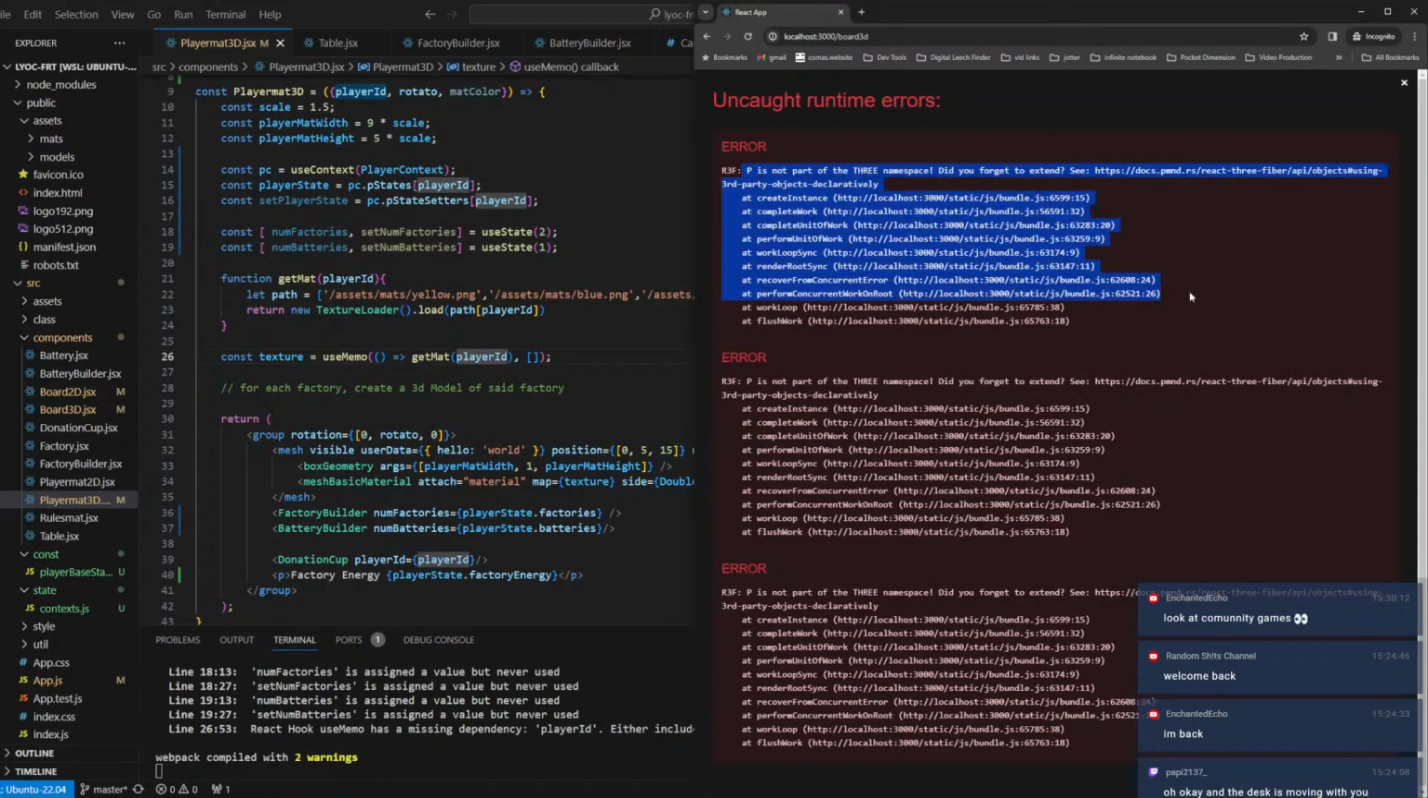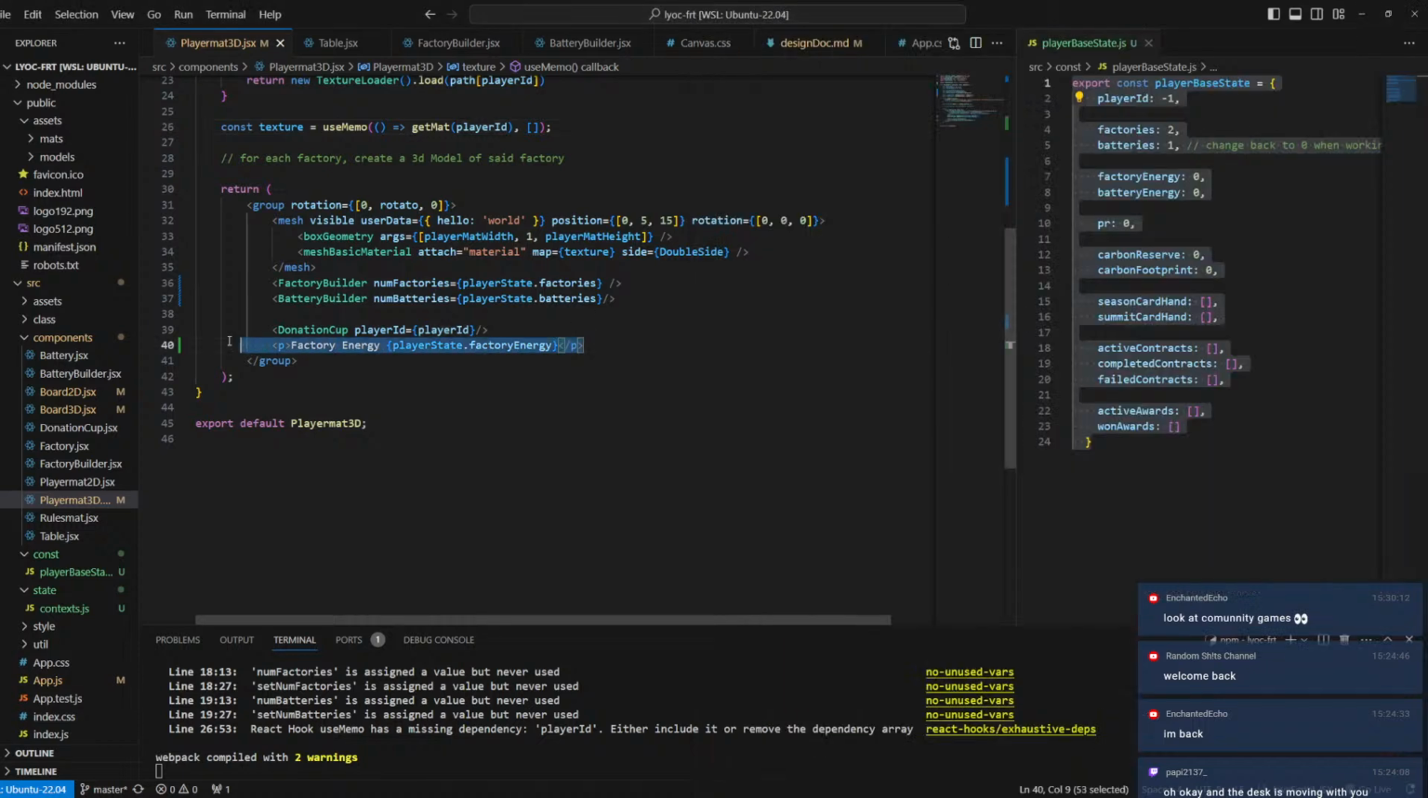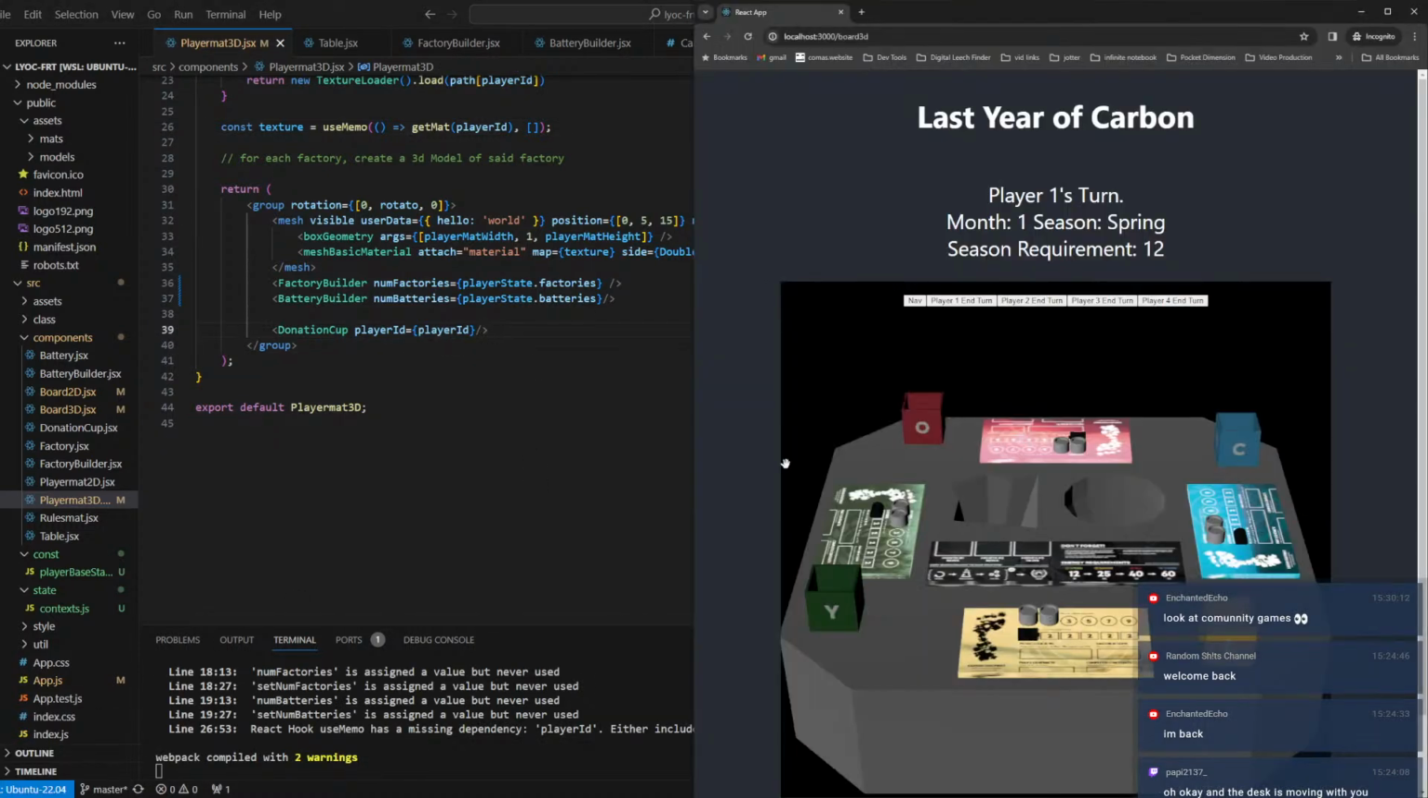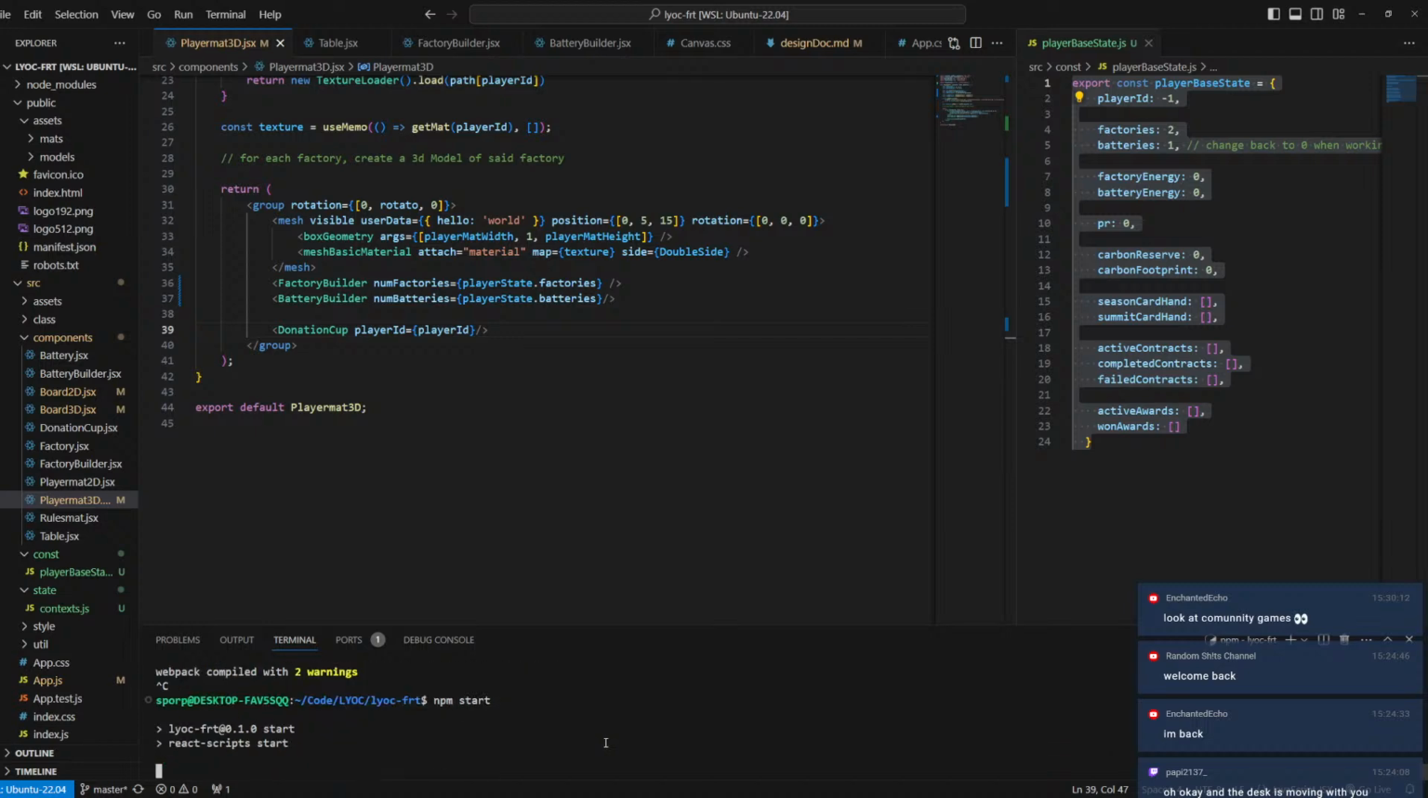Ooh. P is not part of the ThreeJS state. Yep. Never mind. So, whatever. Player one's turn. Cool. I still have my factories and batteries available here. I'm going to refresh this just to make sure that's still the case.